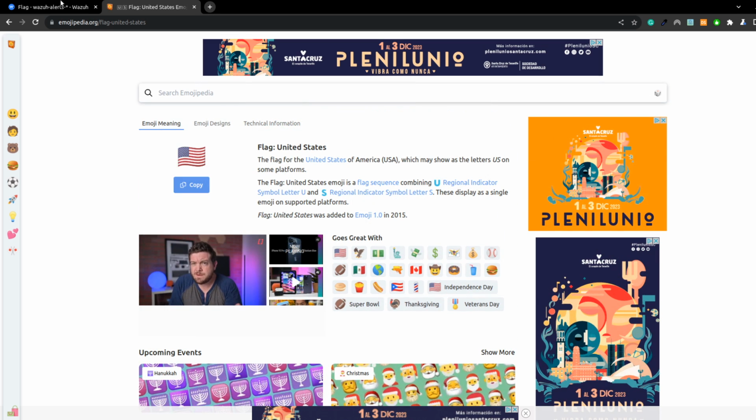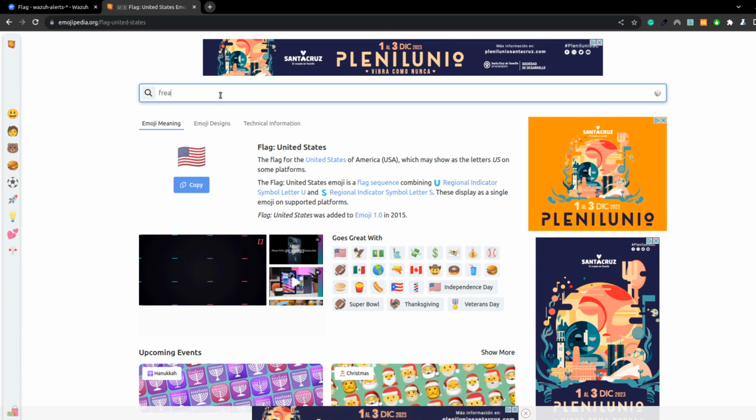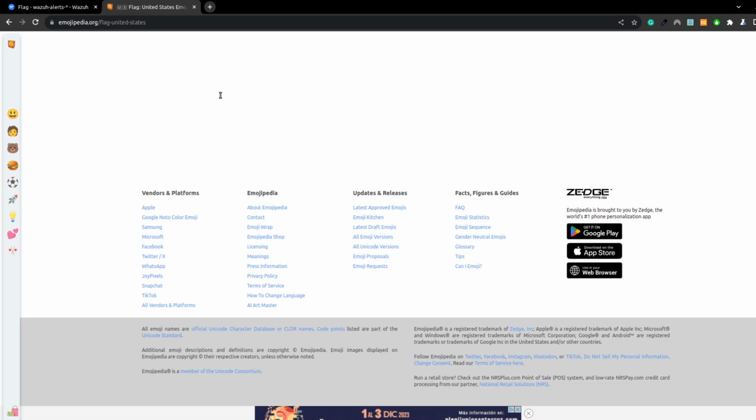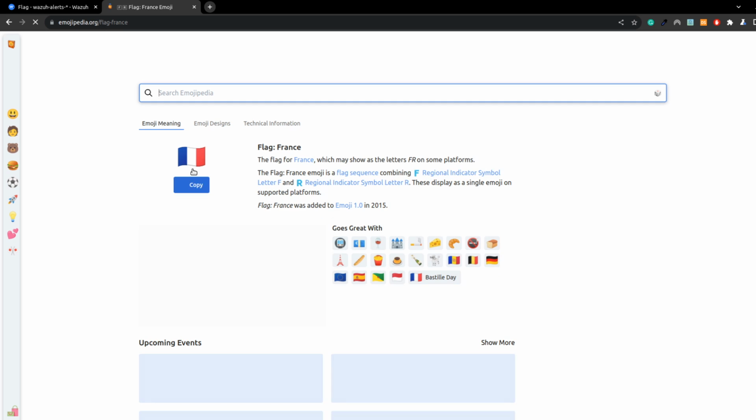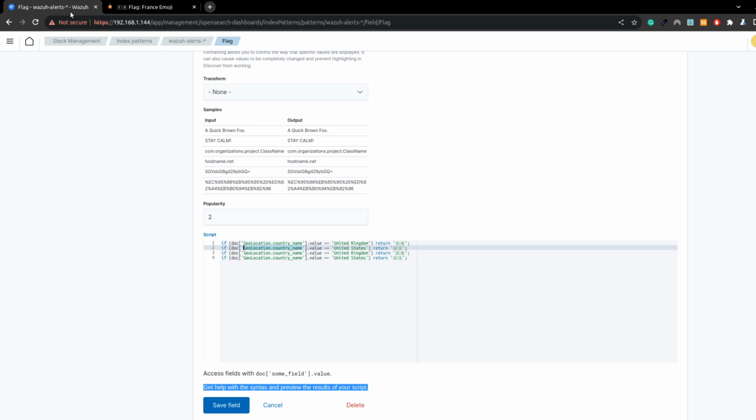Okay, so for instance, here we want to add the one for France. We can search France, then we just find the flag here, very simple, copy, and then just change the value that we return here. Paste, and the country is basically going to be France, the value.